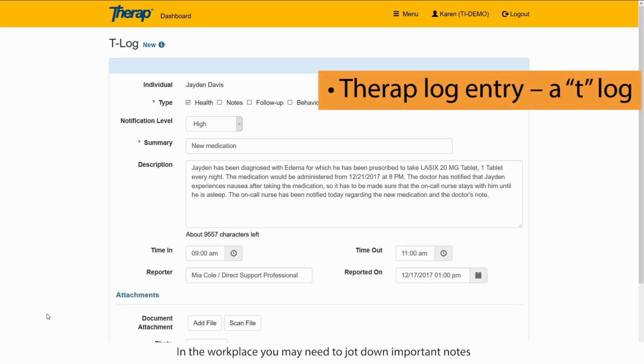In the workplace, you may need to jot down important notes or a notable event that happened while you were working with an individual. Maybe a phone call you took, or to make note of where you went with them, something you'd want others to see. In the past, this may have been done with a facility notebook, but these get lost. Pages get torn out, coffee stains blur entries. You may not even be able to read your coworker's entry, or maybe they can't read yours.